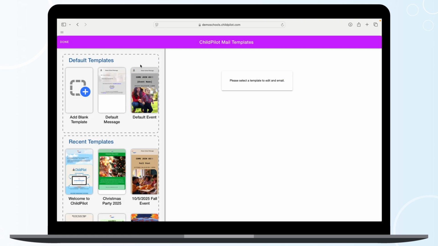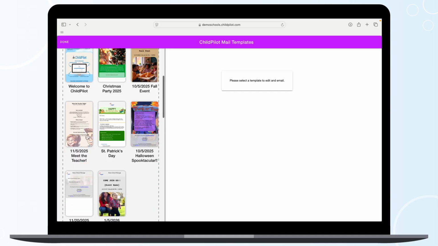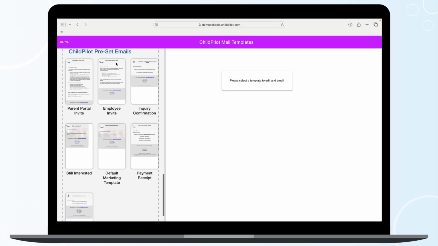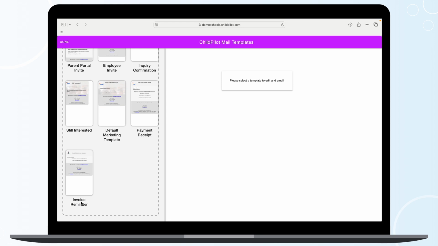You will then see a list of templates, including default templates, recent templates you've used, seasonal templates, and ChildPilot preset emails. The ChildPilot preset emails are email campaign letters that have been pre-made by ChildPilot to include all of your info within the email campaign. These include templates such as the parent portal invite, employee invite, inquiry confirmation, still interested, default marketing template, payment receipt, and the invoice reminder template.